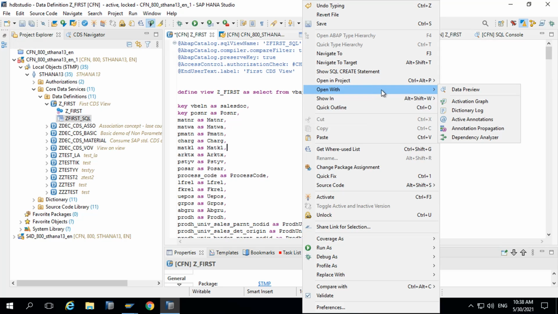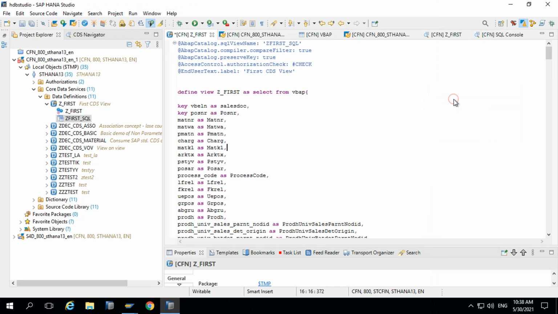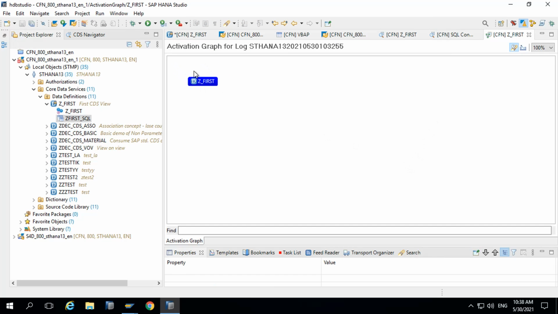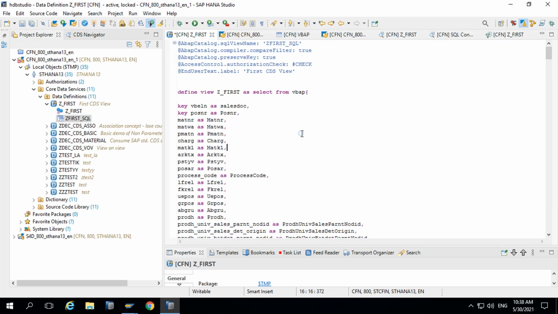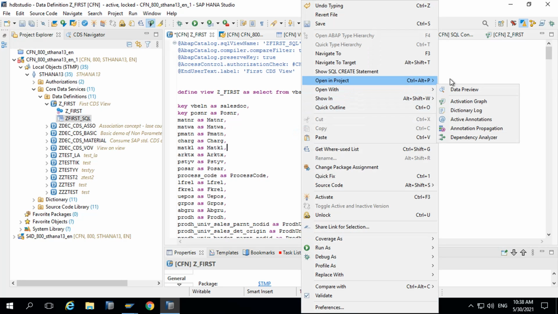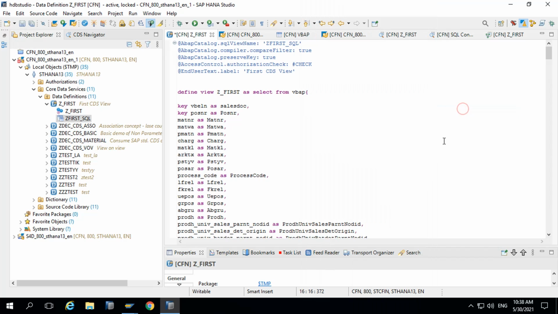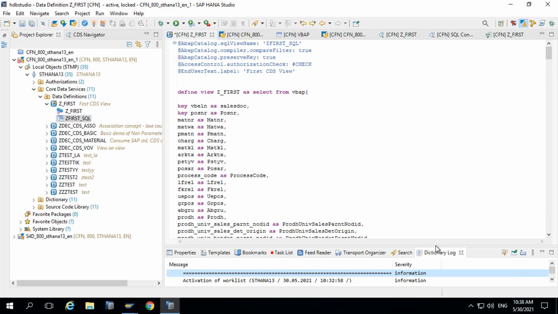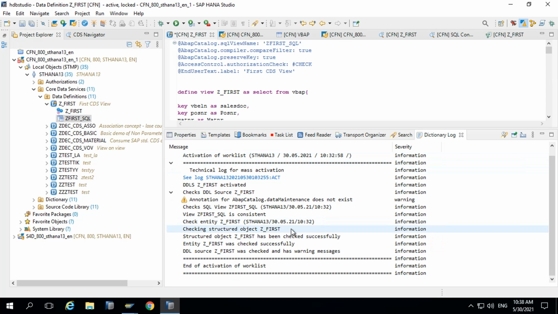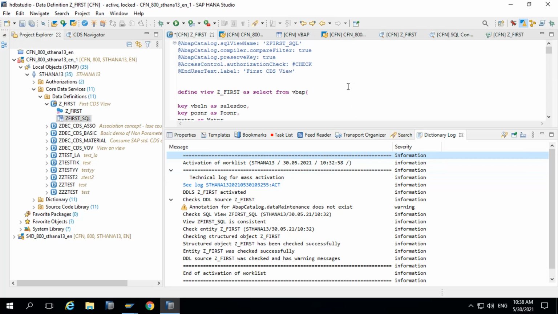You can say open with, and say activation graph. So here we only have one view data definition, so that's why it's coming like this. We'll see it further in complex CDS view how it comes. What option you have is you can also do open with dictionary log. So it will give me all the details of the dictionary log, how it got compiled and everything. It will show it here.